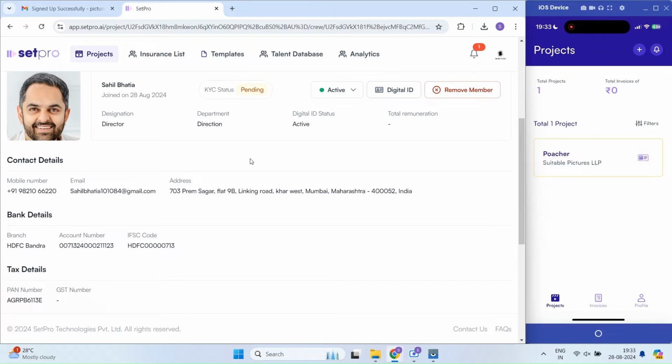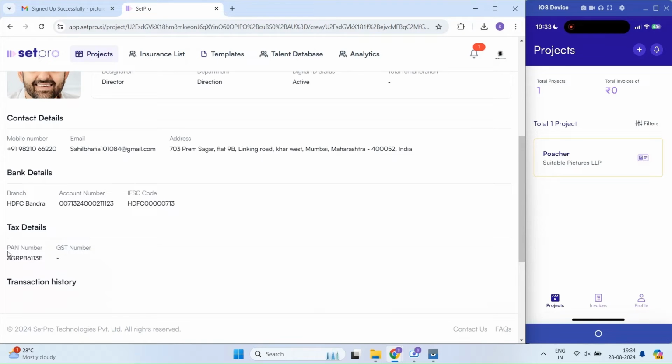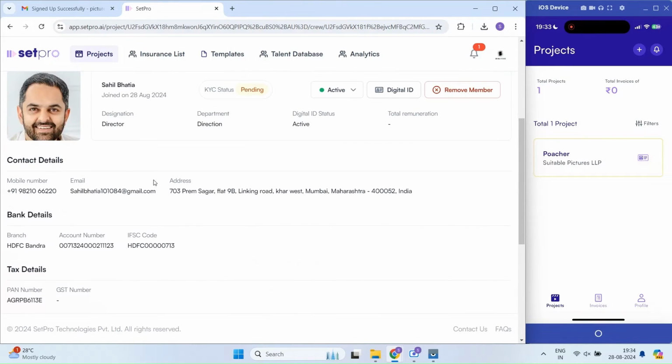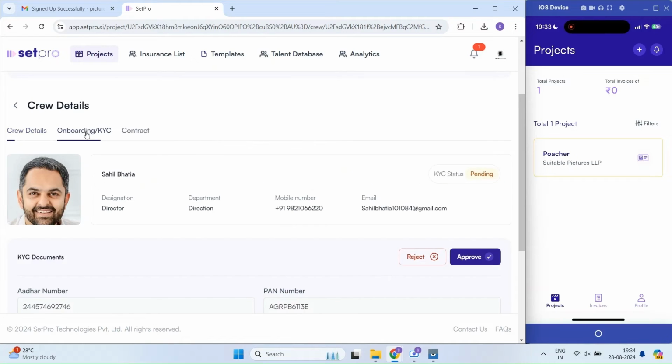The producer can also see all of the crew members' information on a single window, such as their contact information, the transaction history between the production house and the crew member, and their bank account information as well.